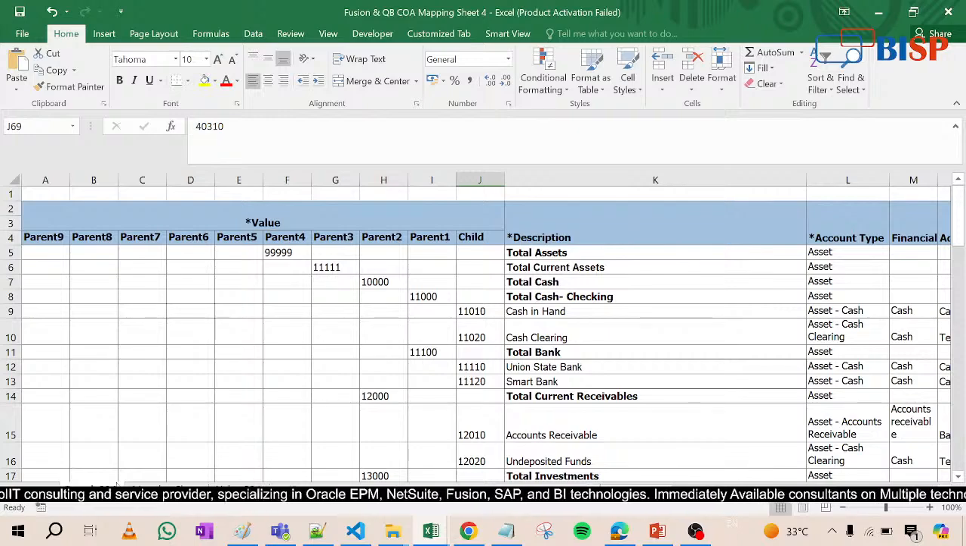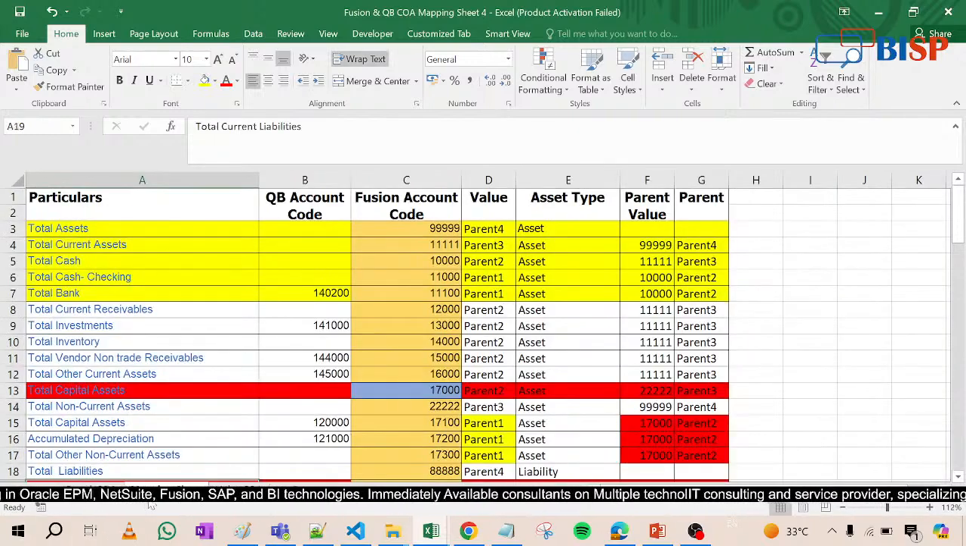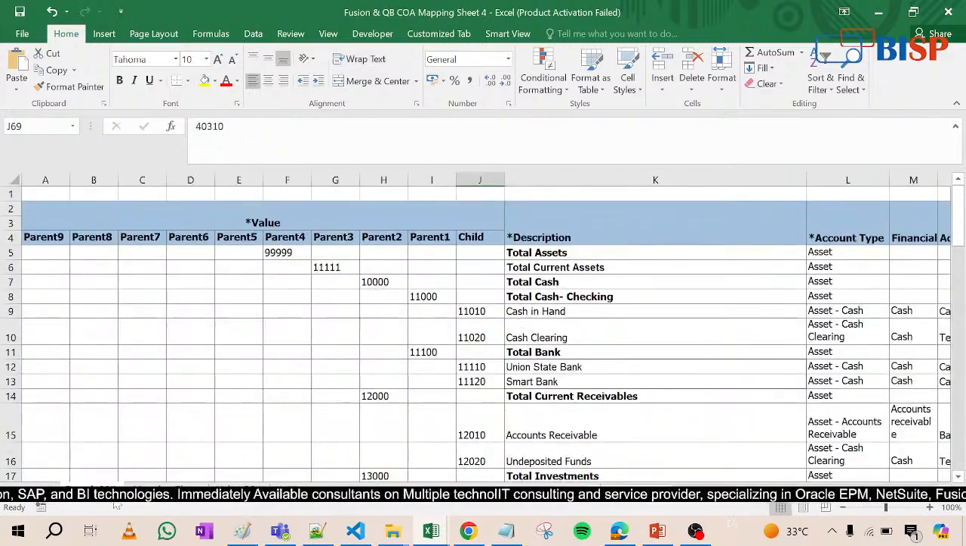Now what we need to do is make this mapping sheet. Mapping sheet means the same thing that we have done. For example, in Fusion, Smart Bank is the child of this Total Bank. The parent is Total Bank and the child is Smart Bank.